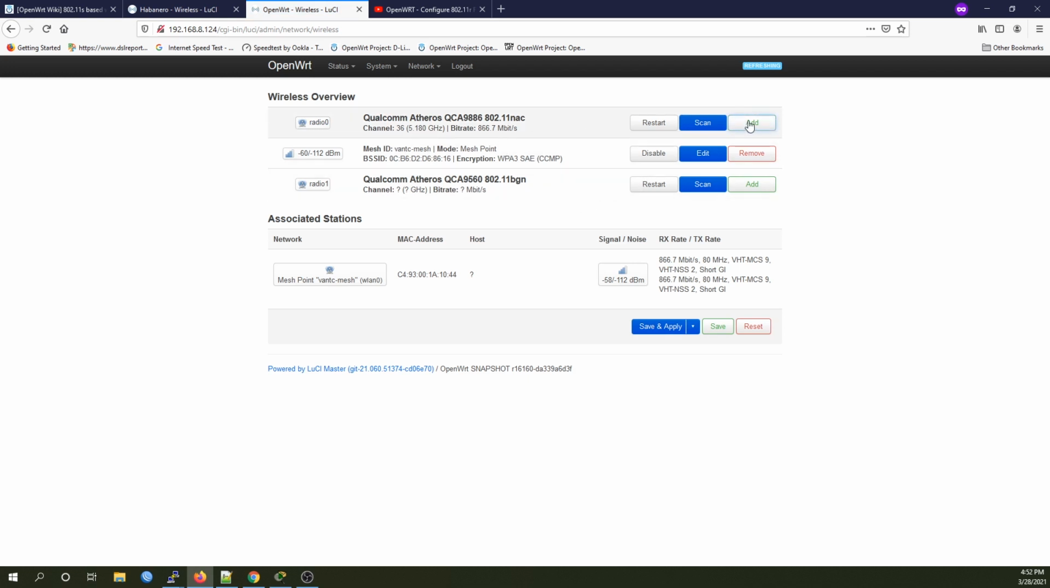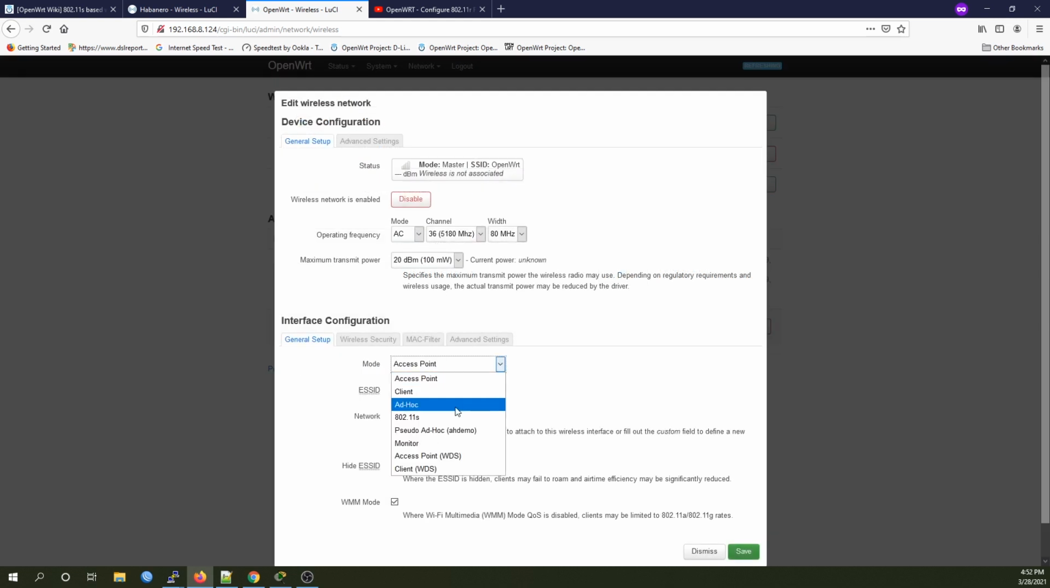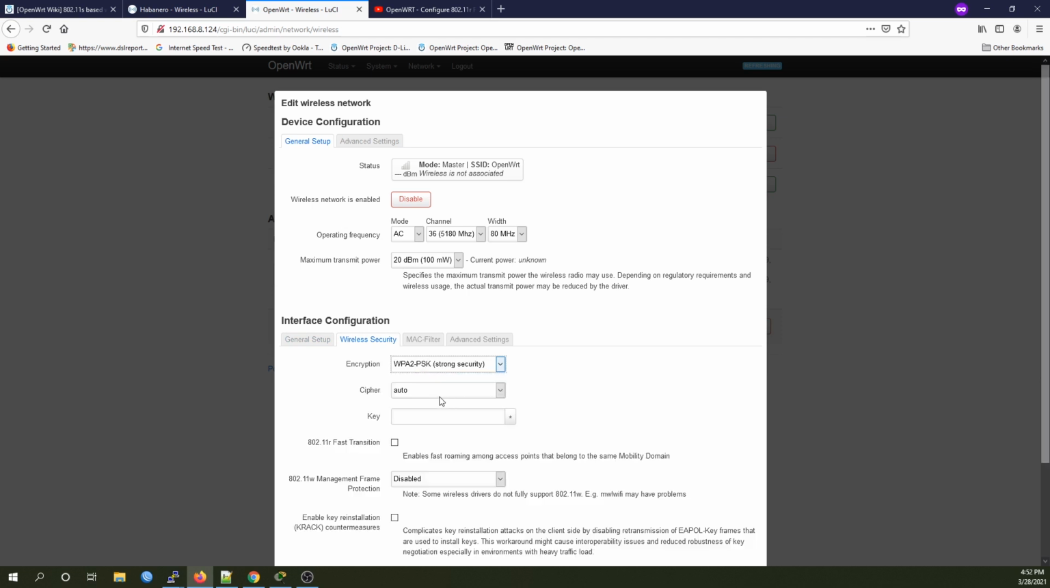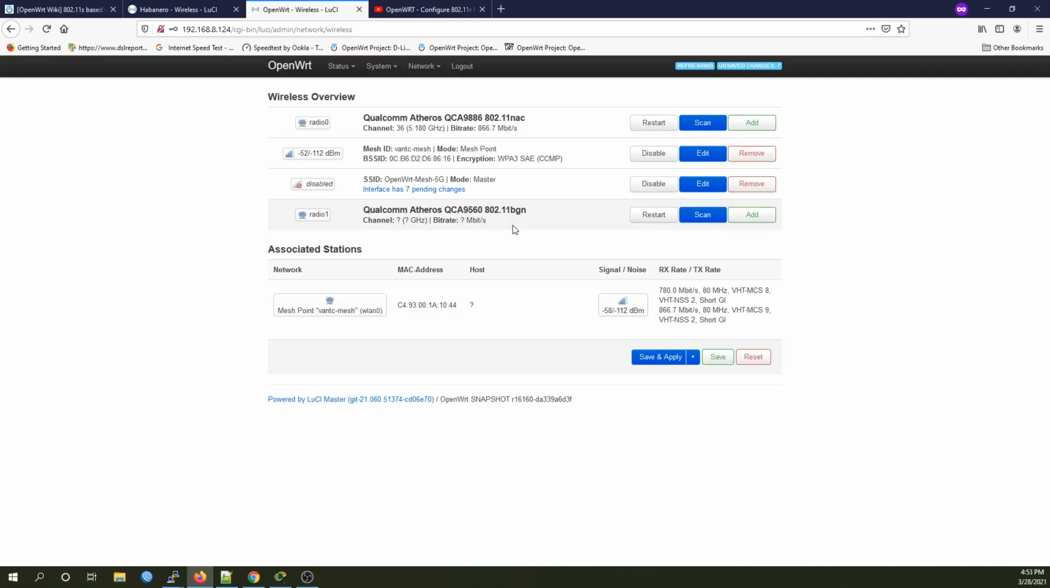DIR-842C2. Alright, click the add button and then change the mode to access point. OpenWRT-mesh-5G, on the network select LAN, and then on the wireless security, select the same security, which is WAN Tech Corner. Make sure it is correct. Alright, which is good. And then hit save. And do the same for the 2.4 Wi-Fi.